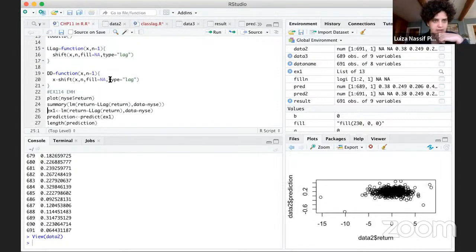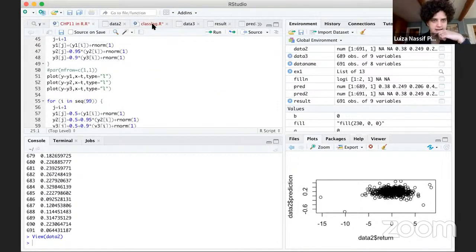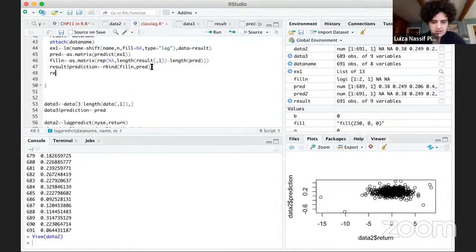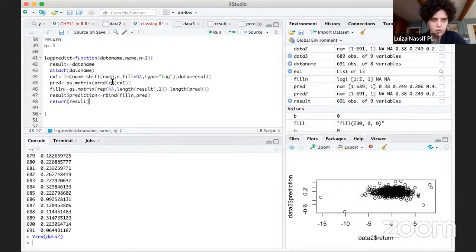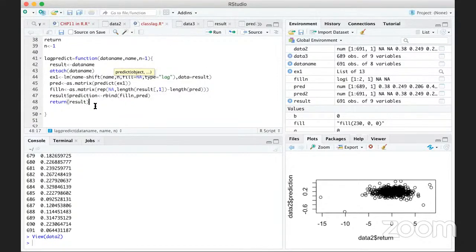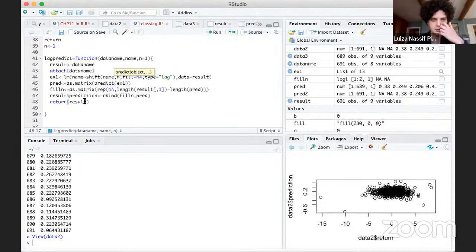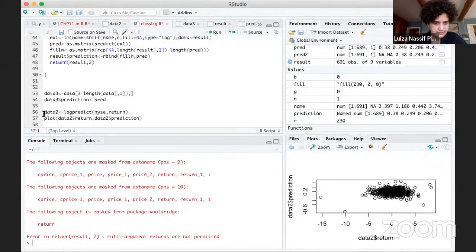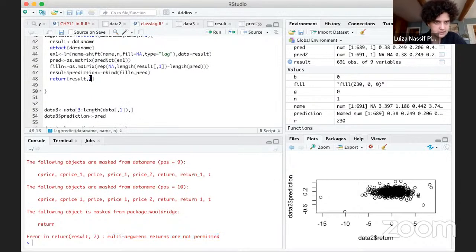Oh, I see. It doesn't really know what the output is. The return tells you, on this function, what the output of it is. Of all of the things that were done in this function, what do I want to be the output? And it could be multiple things. I could be doing result and something else. It would probably give me a list in this case or not work. Let's see. Yeah, multi-argument returns are not permitted, so that doesn't work.